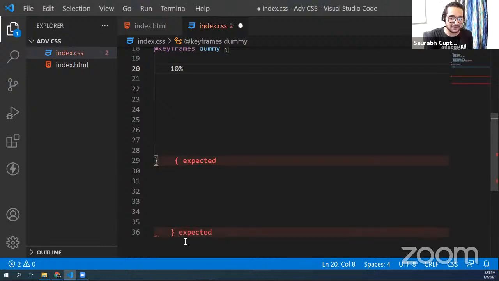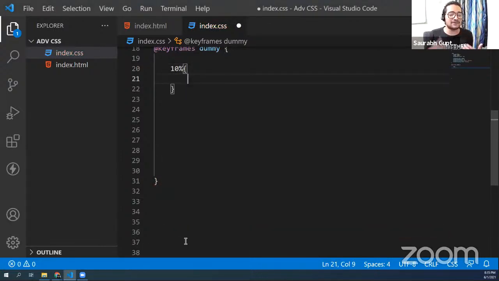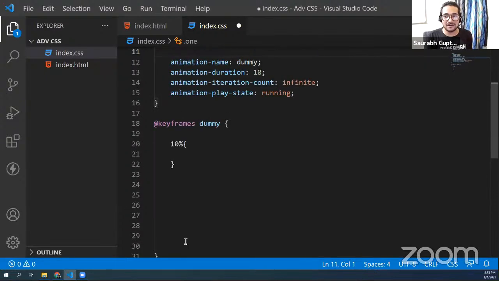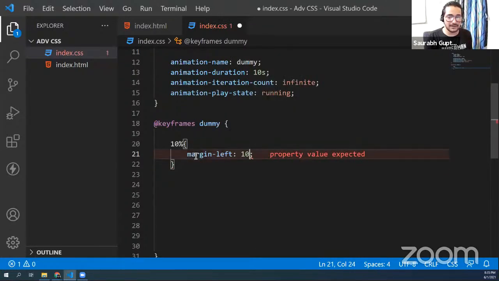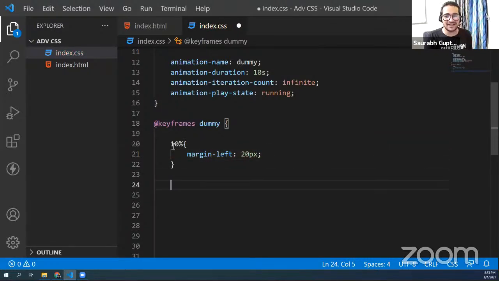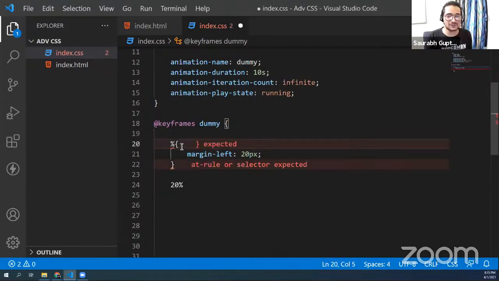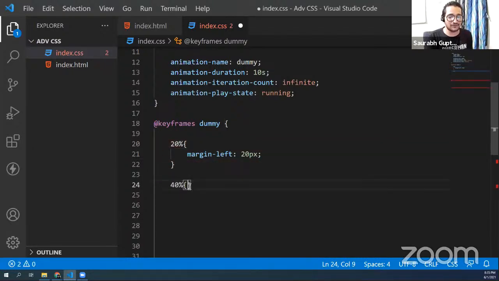Now, guys, let's say at 10% of the time, how much time do I have? 10 seconds. Sorry, let's write 10 seconds. That means at 1 second, I want my element to move margin left 20 pixels. And then at 20%, or let's not do this. Let's only divide it into 5 frames, so let's directly start from 20%. And then 40. I don't want to write a lot of things, because I also want to help you learn how to create an animated slider, right? I want to teach you that.